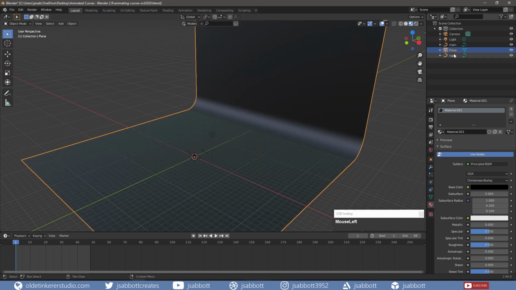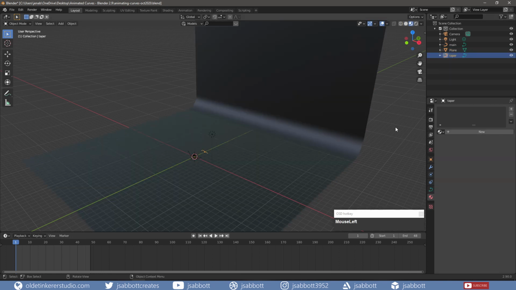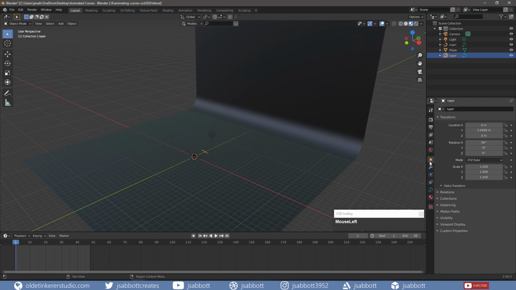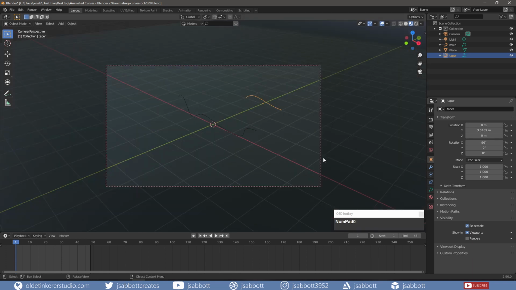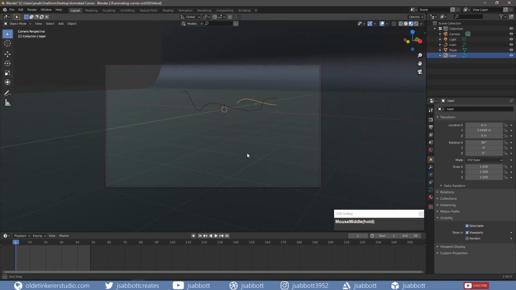Select your taper object, and under the Object Properties tab, under Visibility, deselect Renders. That way it won't render in the final animation. Go into Camera View, which is 0 on your numpad, and adjust the curve in the background to your liking.